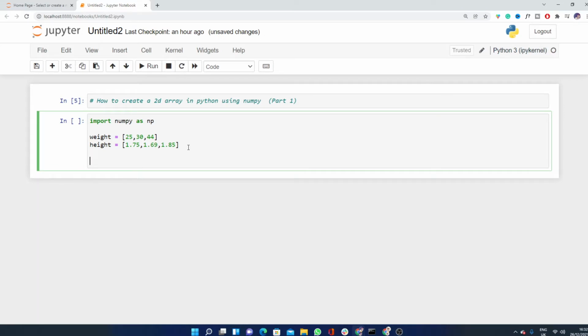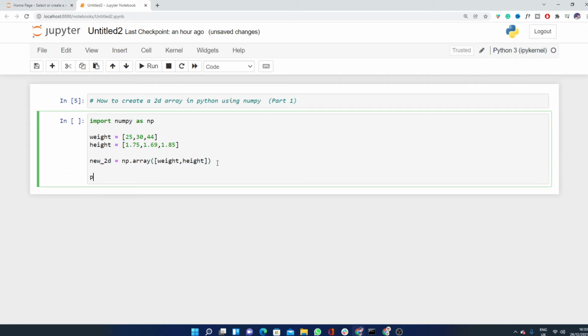So first I am going to create a variable, new 2D array, equals to, so I'm using the function np.array, and here I am going to use a square bracket, and then I'm using the first variable weight, comma, the second variable height. Okay, and now in the next step I'm going to print the variable 2D.